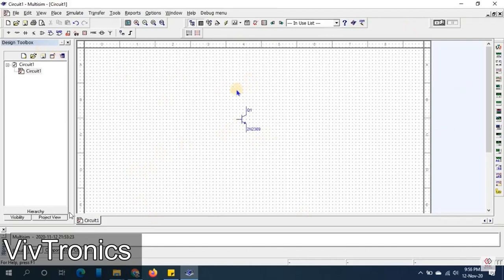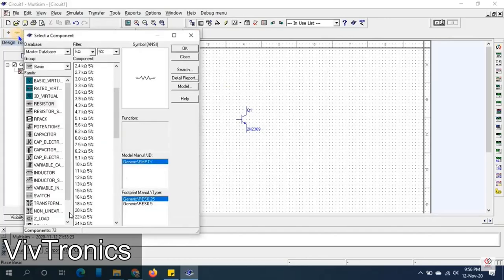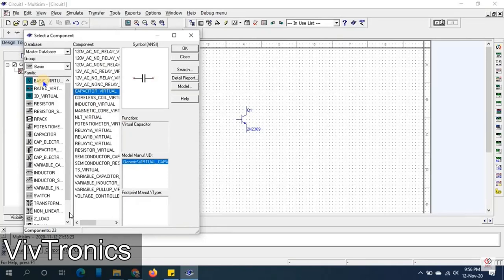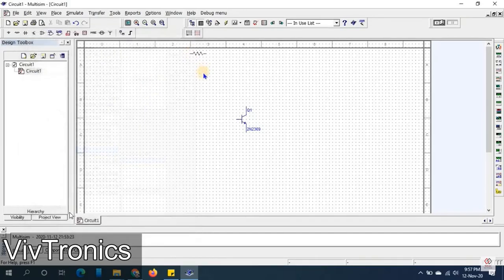Now, in order to place the resistors, I'm going to click on place basic. Here we can take the standard resistor values. Once you place a standard resistance value, we cannot modify it. If you take a virtual resistor, we can modify the value further. So I am going to take a virtual resistor. Going to basic virtual and then resistor virtual, I am going to select it. So basic virtual, resistor virtual and then clicking on OK button.